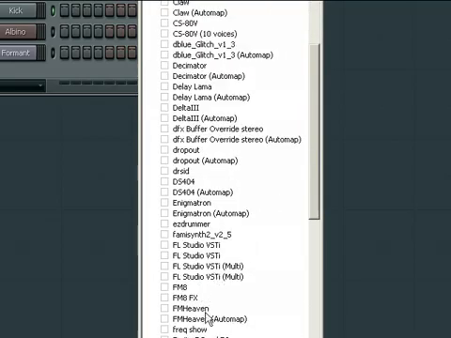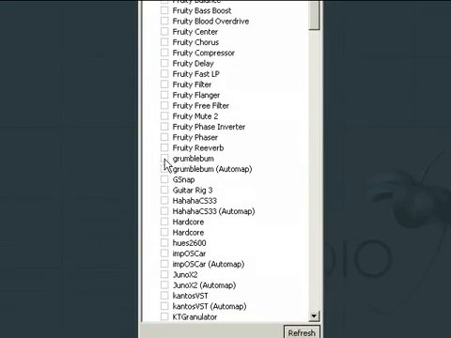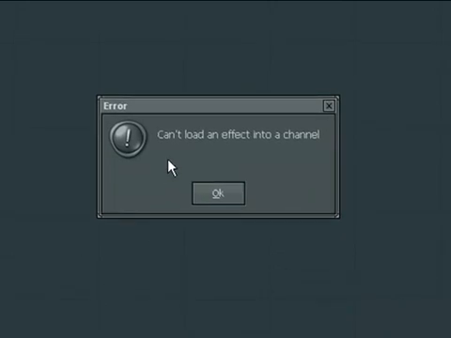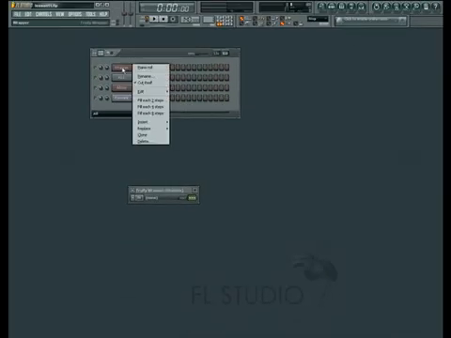There's no filter to show only instruments or only effects here, so you may accidentally open an effect. You'll know you've opened an effect if you get a pop-up error stating "Can't load an effect into a channel." As frustrating as this can be, until you learn the names of your VSTs, you'll have to use this process.